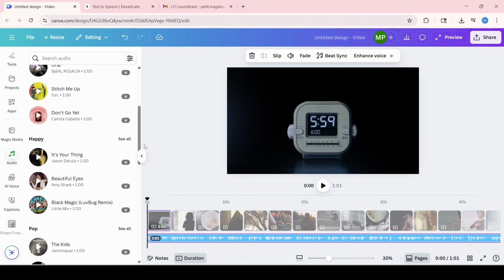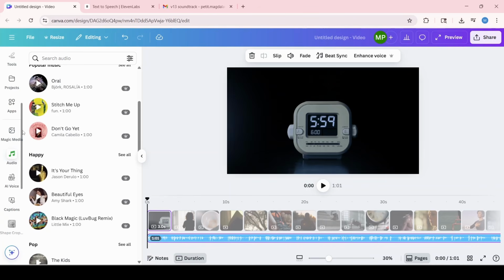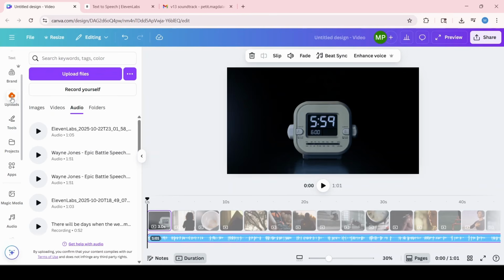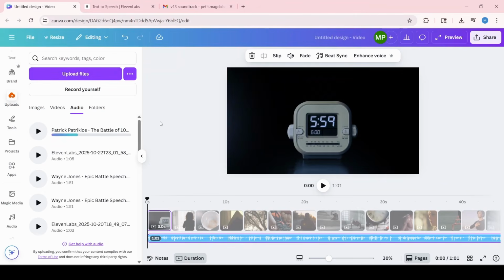I won't be using any of these soundtracks. I'll be importing a soundtrack that I downloaded from YouTube's free library. On the left tab, I'm going to go back to the top, back to upload, and I'll be uploading my soundtrack the same way I uploaded the voiceover. So I'm going to click on upload file, search for my soundtrack and click open, and also do the same, click and drag it to the timeline, and I'm going to drag it just below the voiceover.